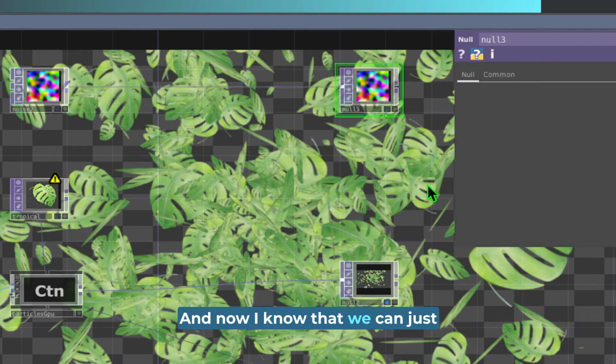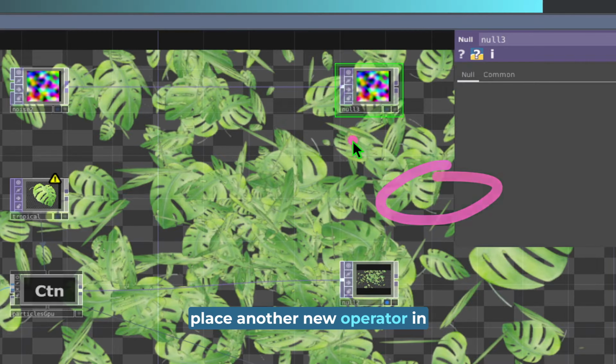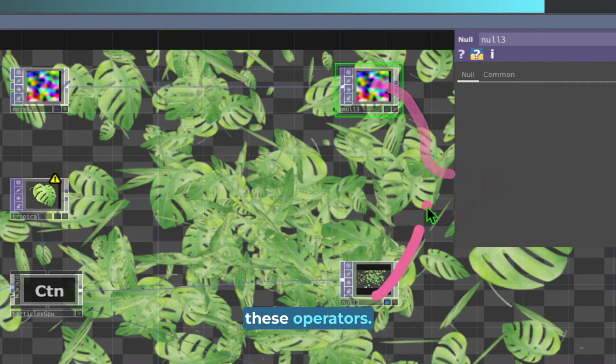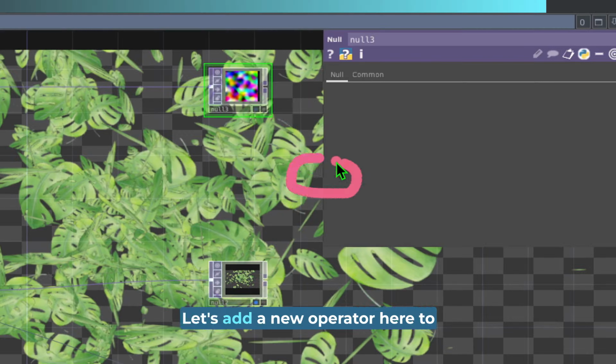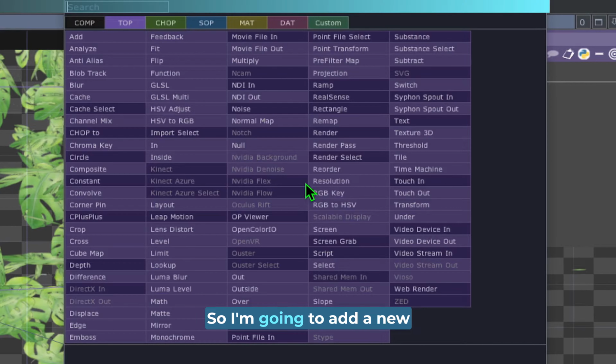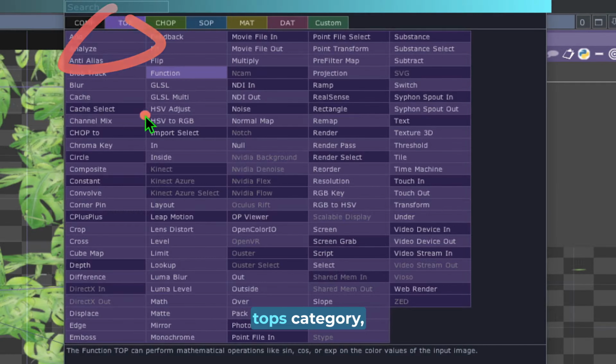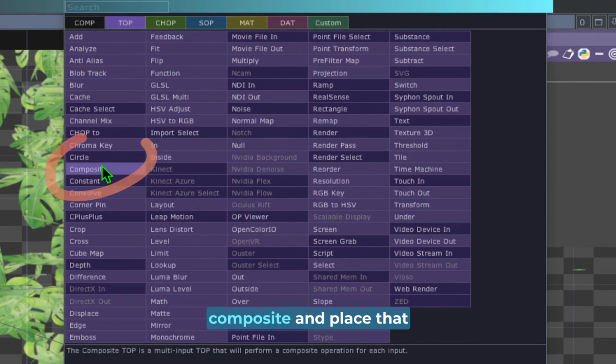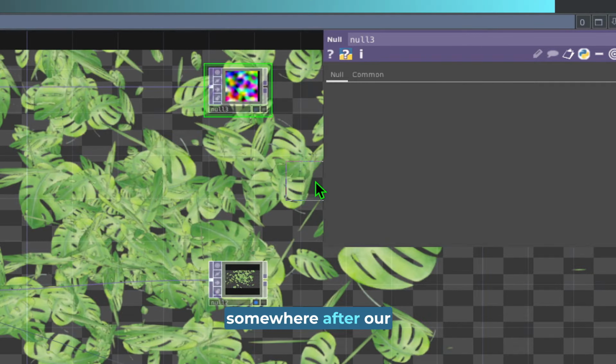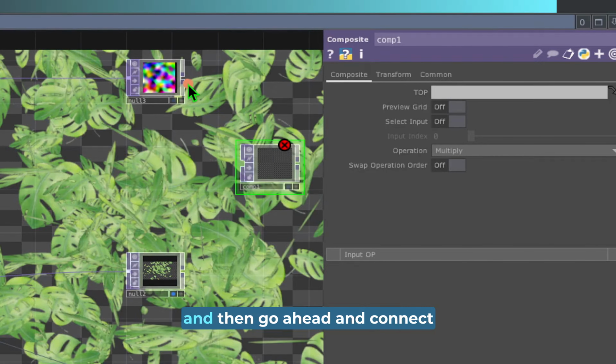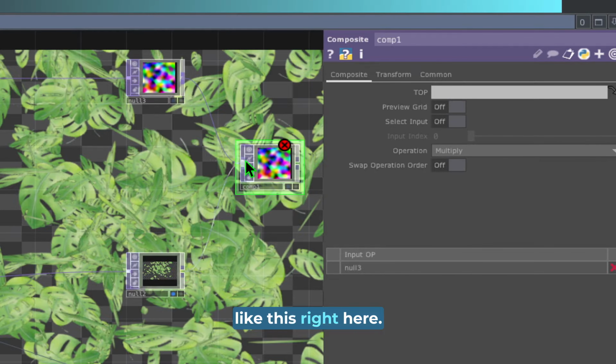And now I know that we can just place another new operator in here to composite these operators. And that's what we're going to do. Let's add a new operator here to combine these two operators. So I'm going to add a new operator, and under the tops category, I'm just going to click on composite and place that somewhere after our null operators. And then go ahead and connect both of these null operators to the comp operator, just like this right here.